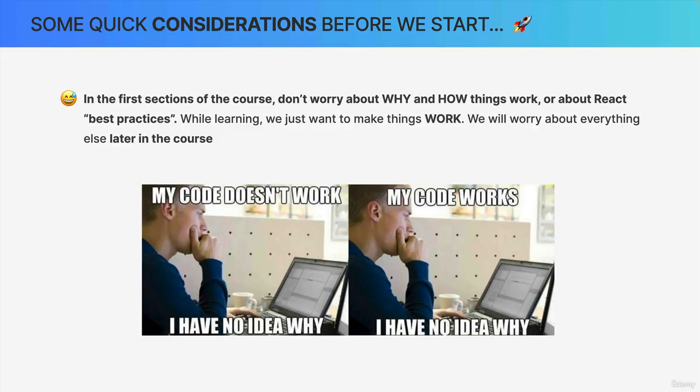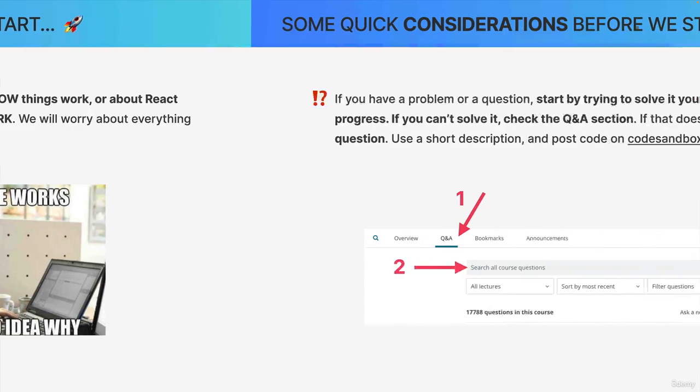Now, in the first few sections of the course, don't worry about why or how things work in React or about some React best practices. That's all super important, but in the first few sections, while still learning the fundamentals, we just want to make things work. We will worry about everything else as we keep going through the course.